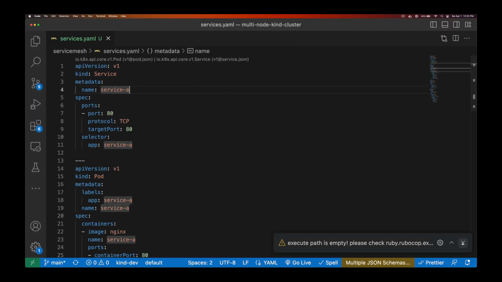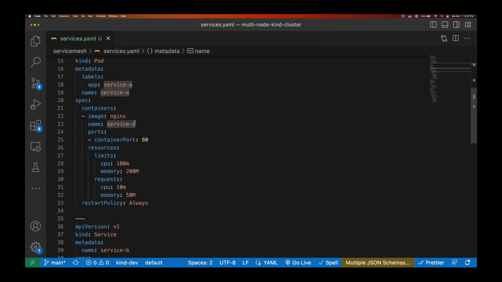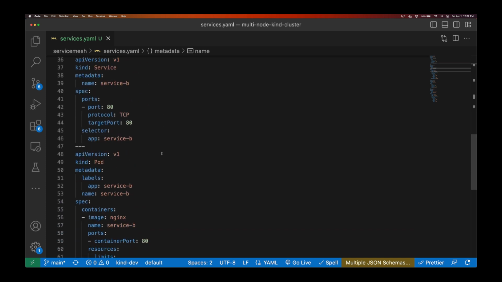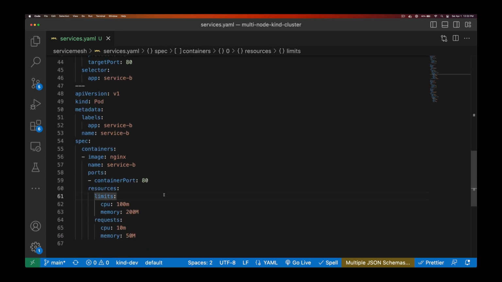Okay, so the next thing we are going to do after creating our cluster is deploy a couple of applications. Nothing fancy. Here we just have two Nginx pods and cluster IP services to expose these pods. So let's go ahead and deploy these.